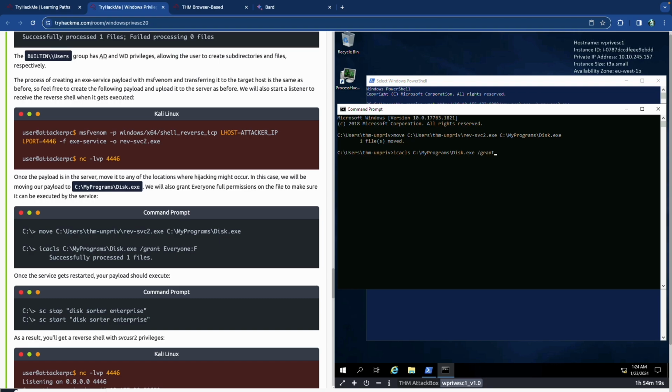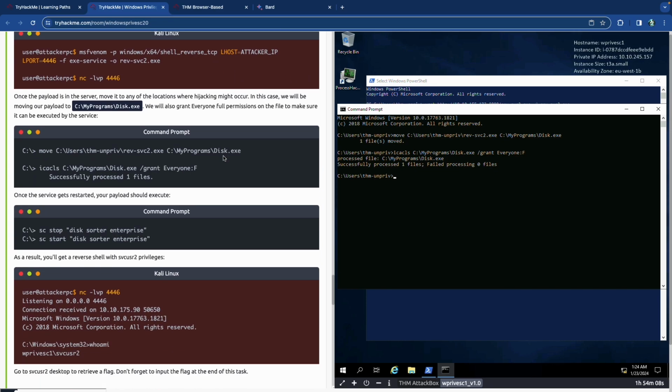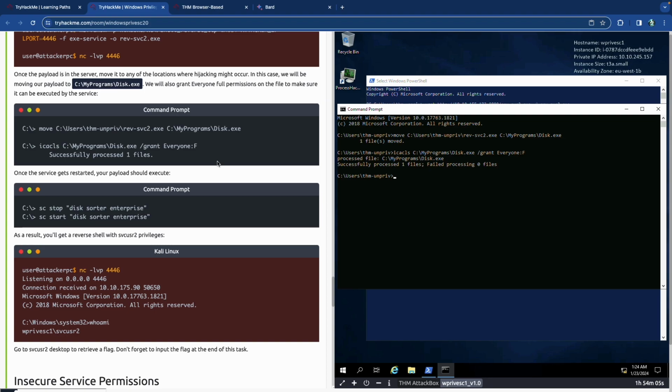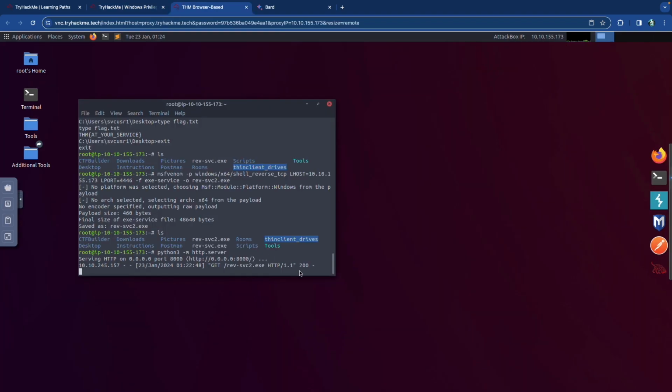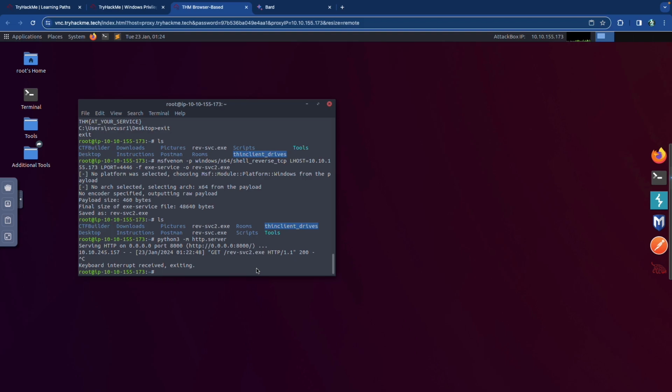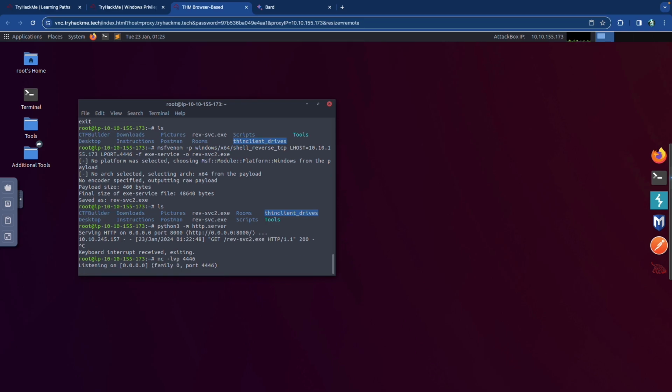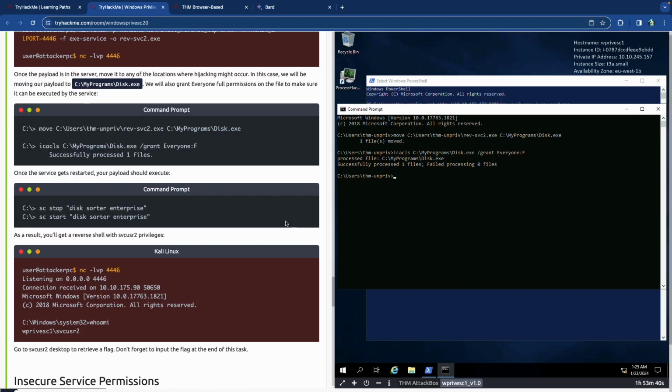We're going to grant permissions to everyone, and it's going to be full permission. And we got full permissions now, so we should be able to just start and stop the service, and we should get a reverse shell. So the first thing I'm going to do is terminate my server, and I'm just going to do a netcat -lvp on 4445. I think that's the port, right? 4446. We should be listening on port 4446.